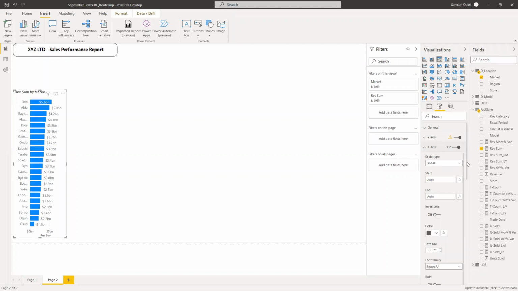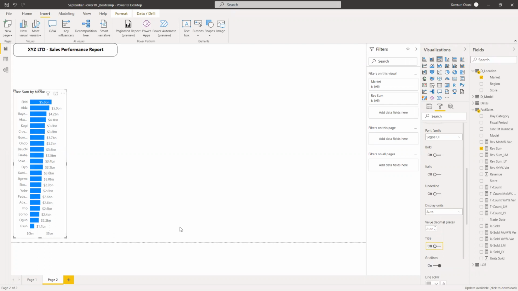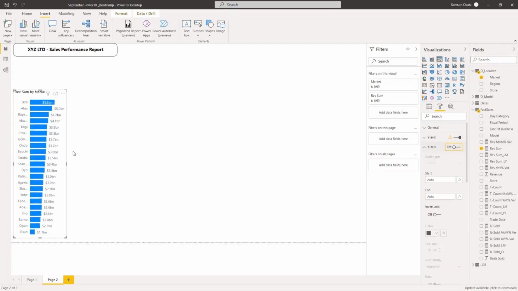Remember I said we click on the drop down and we scroll down, we see title. Do you see this title? Watch what happened to this revenue sum that we have here. It goes off. But we still have this 5 billion, right? So what we need to do is switch off the x-axis entirely, and this is what we got.